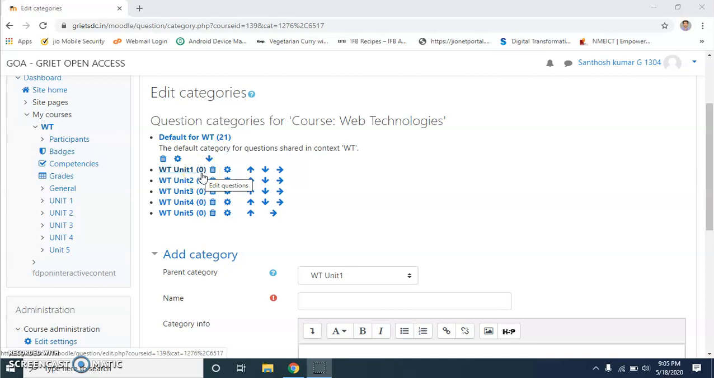Why I created categories is, after adding questions to all the units, let me say that I need to add 20 questions for unit 1. I will add all the 20 questions from unit 1 to the first category called unit 1. In the same way, I add all the questions for particular units. So it will be easy for me to get the questions from the particular unit while I am conducting an online exam.